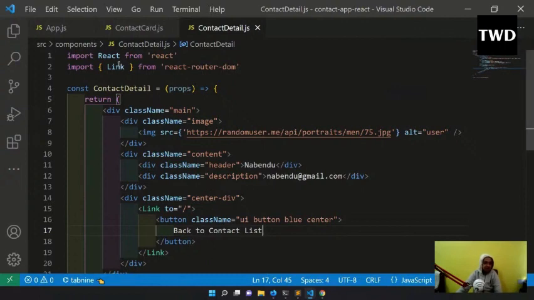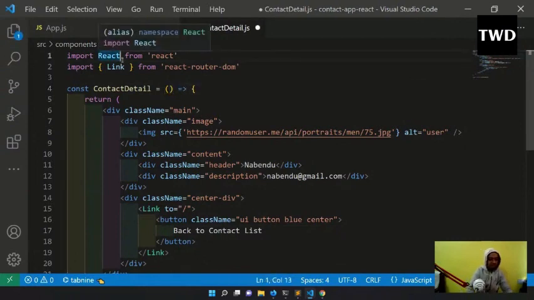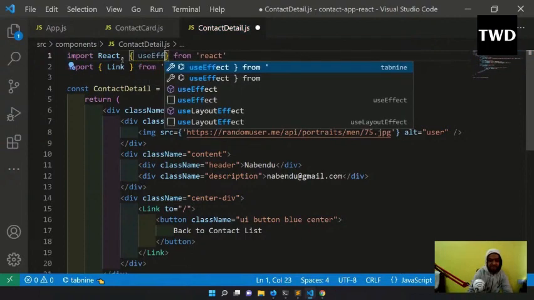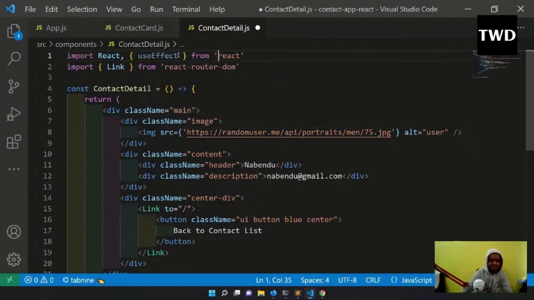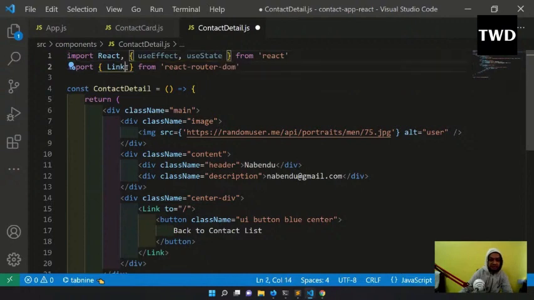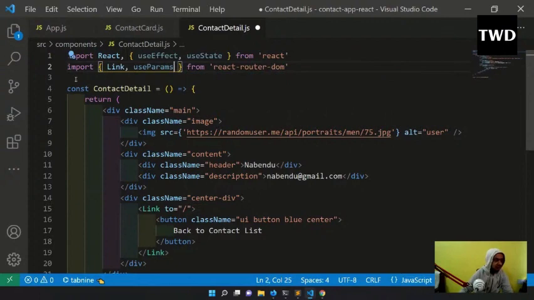So we have to import some of the things. Let us import it first. We are not using the props, so I want to remove it, and then import useEffect, comma, useState, and here useParams I'm going to do.